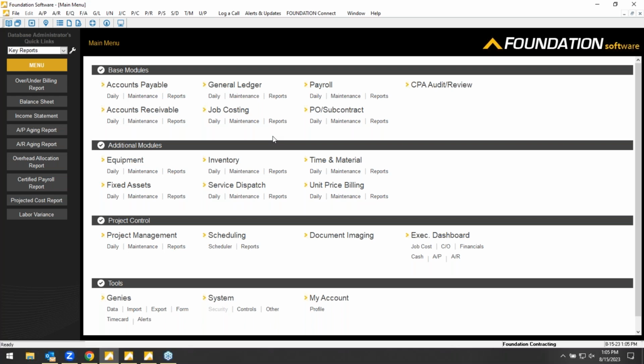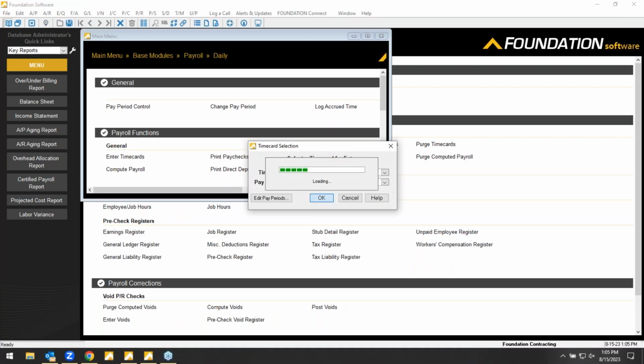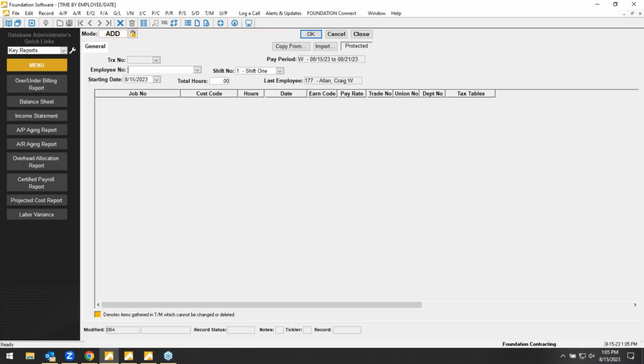So a job is set up, rates are defined, and we are now ready to make entries against that job. If I jump into the daily menu under payroll, we can go enter time cards. And this is if you were to key a time card directly into the software itself.